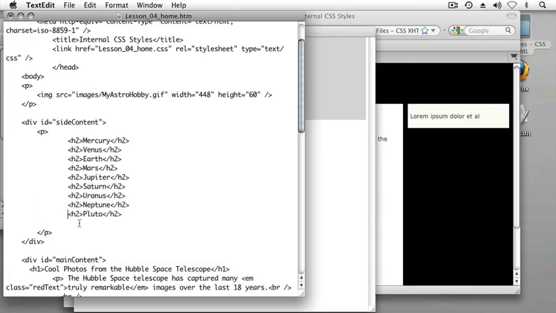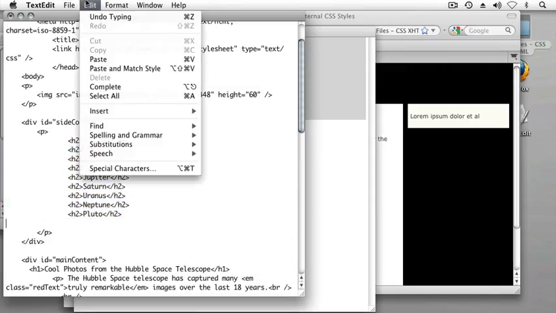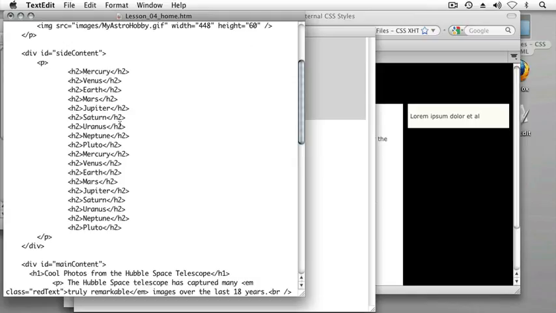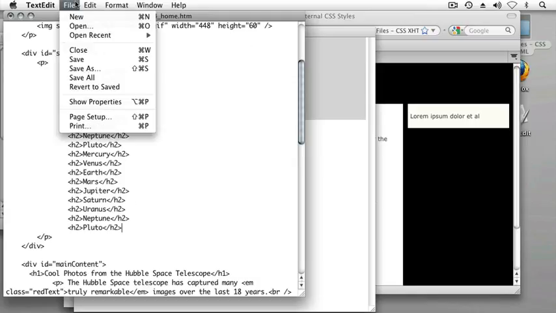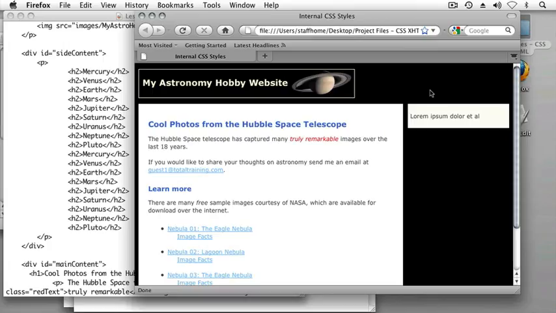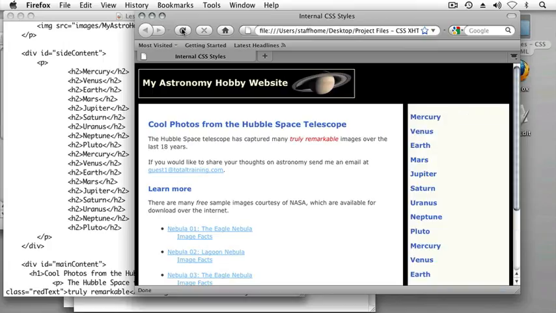I'm just tabbing these over a little bit so that the page is a little cleaner. And I'll also select them again and paste them again so that I have a big list of headings. Now I'm doing that to exaggerate a point inside the page, and to see where I'm going, we'll reload the page.